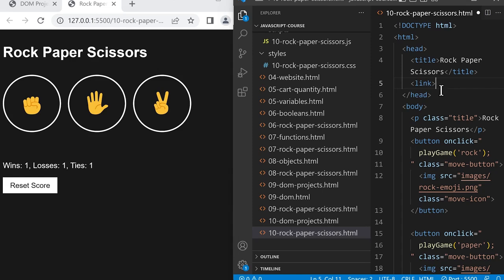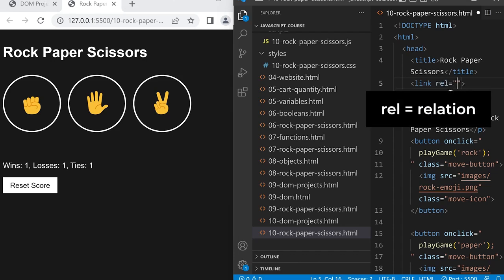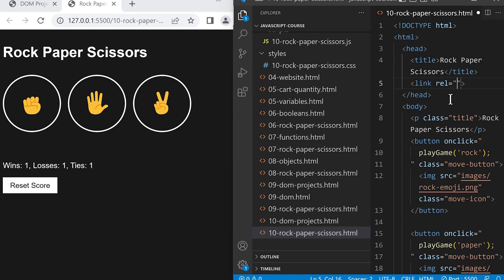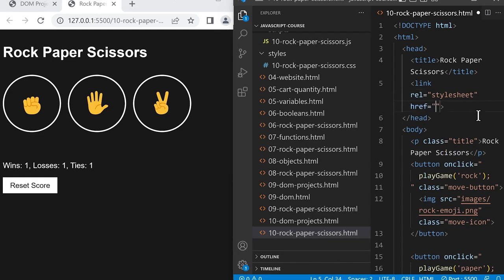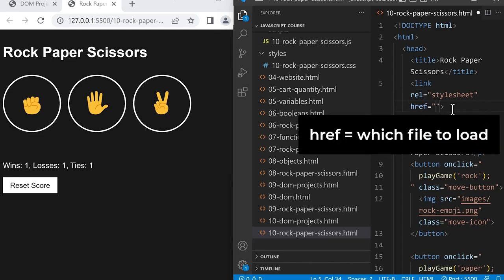So the link element uses two attributes. The first attribute is called REL. REL means relation. This tells the computer what type of file we're loading. So we're going to set this attribute to stylesheet. This means we're loading a CSS file. And then we'll add a second attribute called href. So href tells the computer which file we want to load.